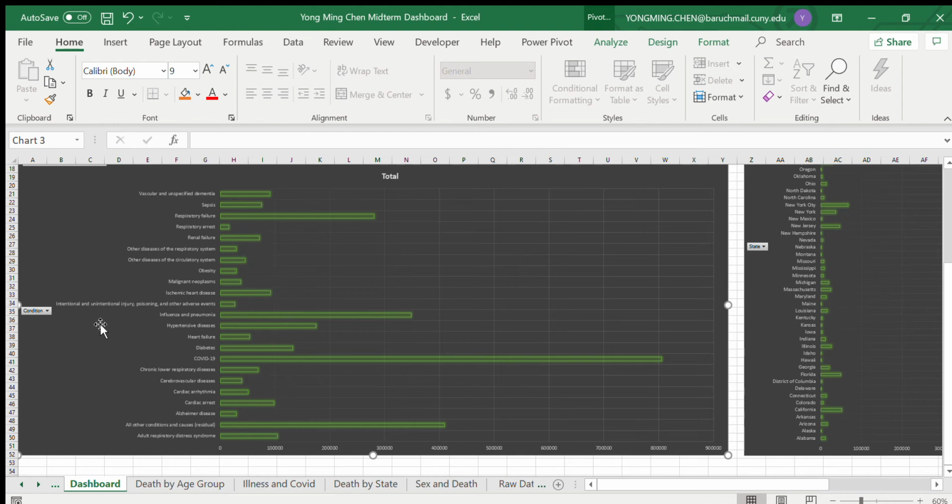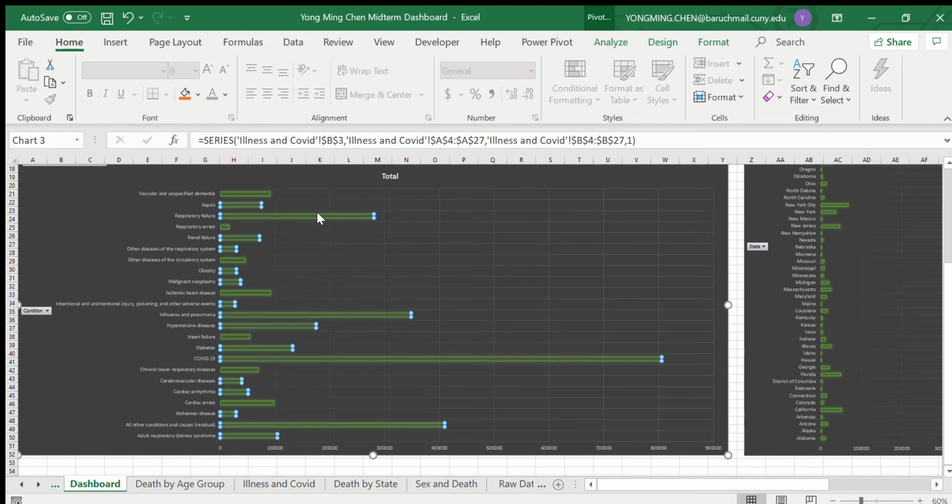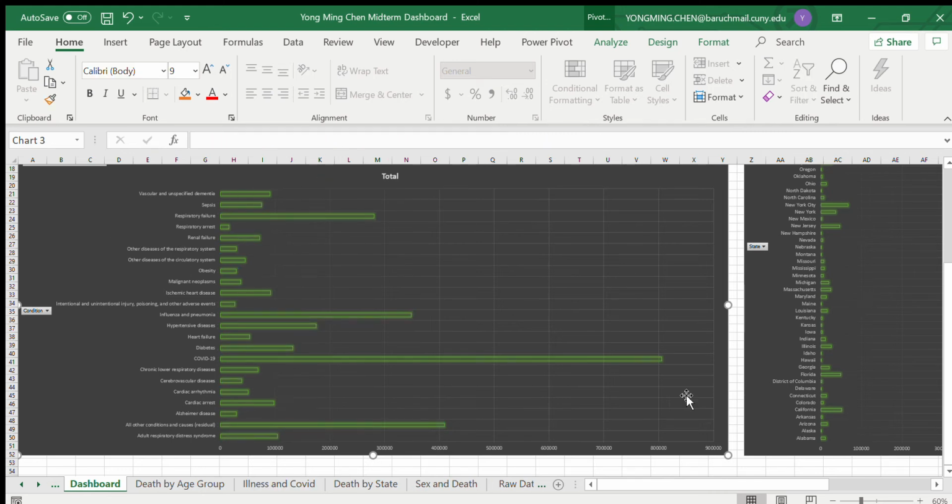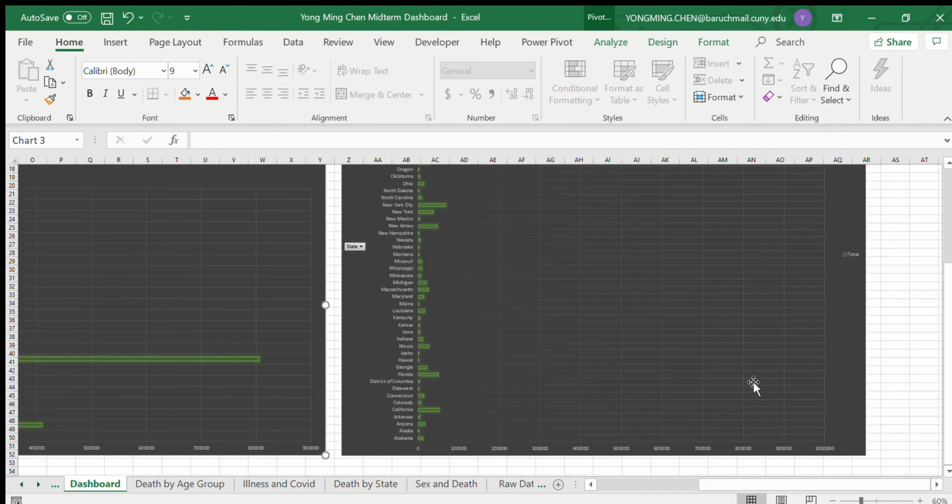So as we can see, respiratory failure is a really important one when it comes to COVID-19. COVID-19 is a virus that targets the lungs, but other underlying conditions also might have an effect on COVID-19. And then here we have the different states.